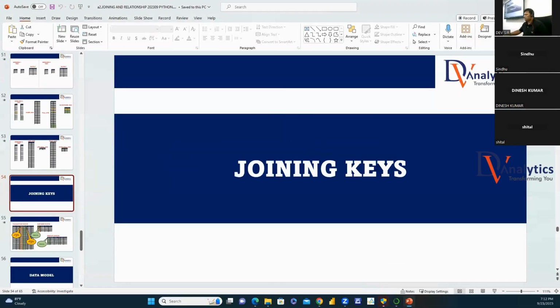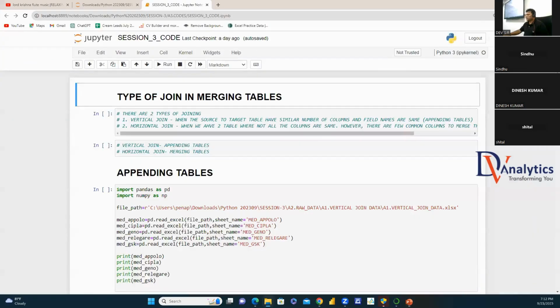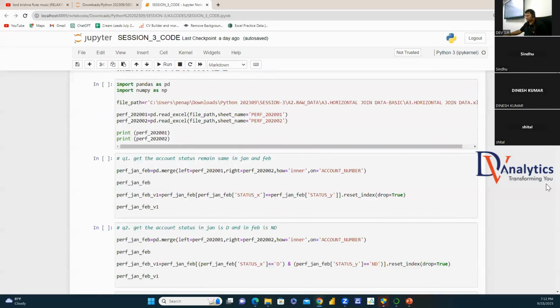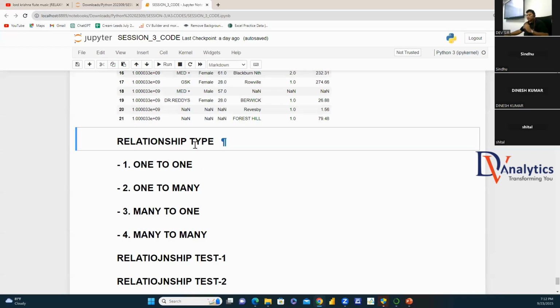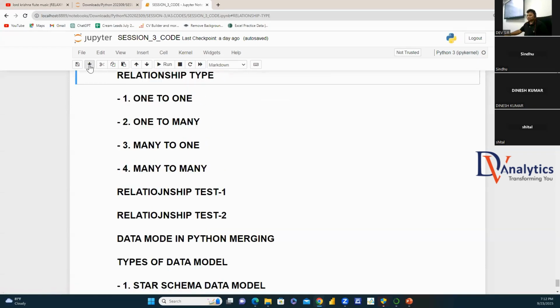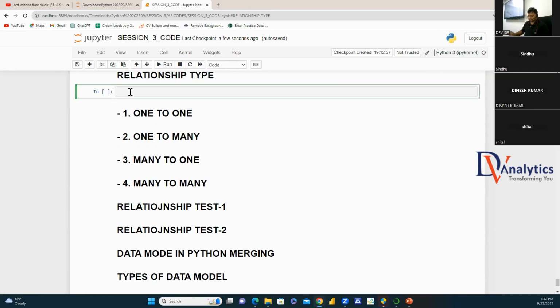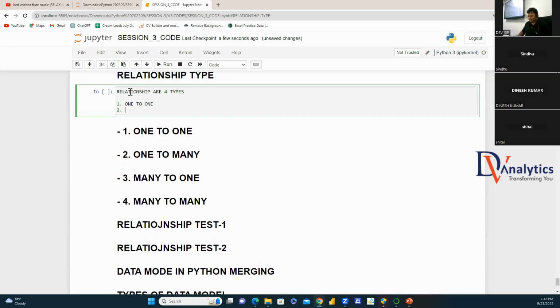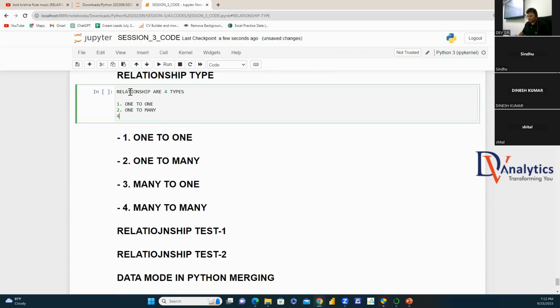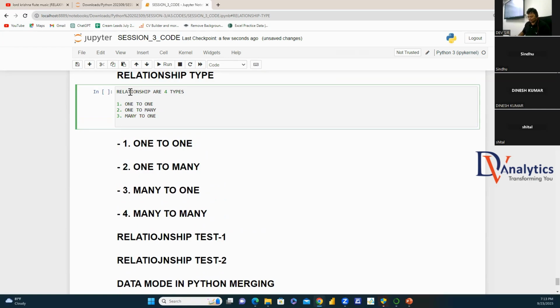Okay. So now guys, we will be doing this relationship concept using your Python programming. So what we'll do here, relationships are how many types, guys? What is that? Second one is, third one is, fourth one is many to many.